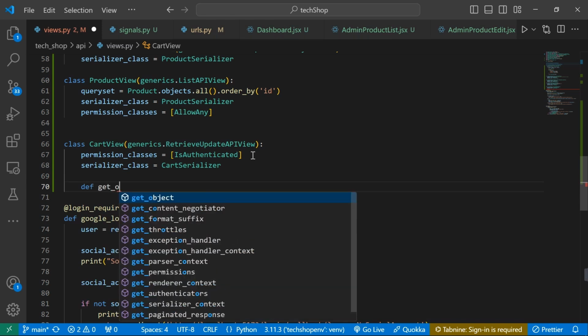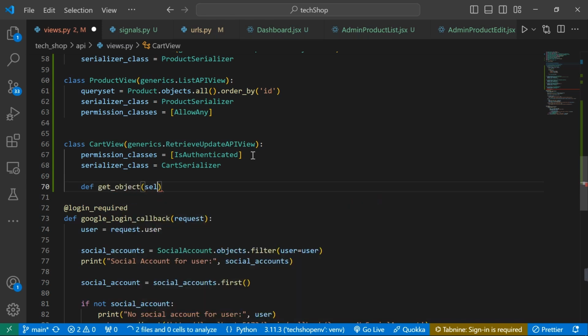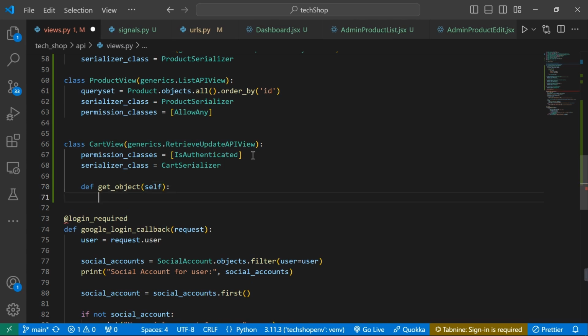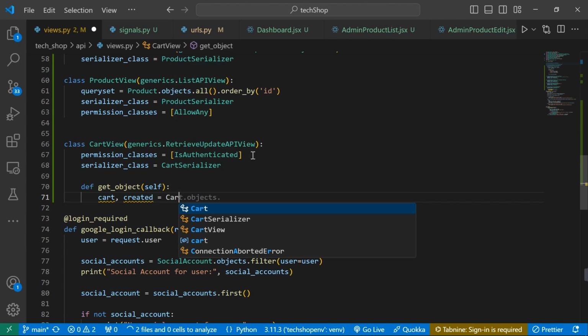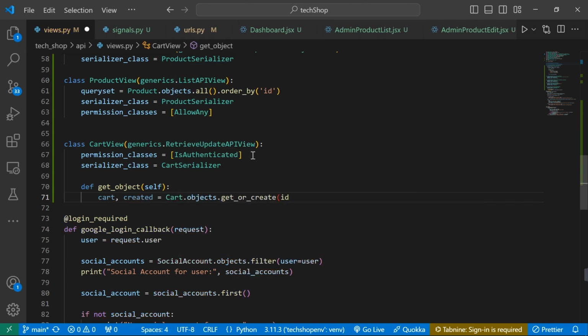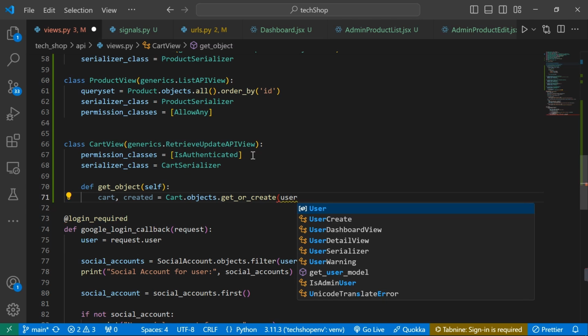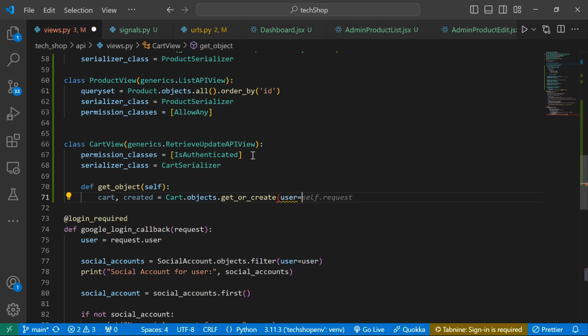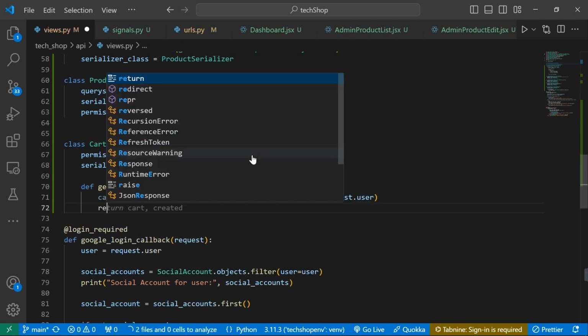What is my get object? I'm going to add self only as the parameter, and inside this function I will do cart, created equals to cart.objects.get_or_create. We are calling on that function so that in a situation where there's no existing cart, it will go ahead and create one for us. Then set user to be equals to self.request.user, close this, and I will return cart.